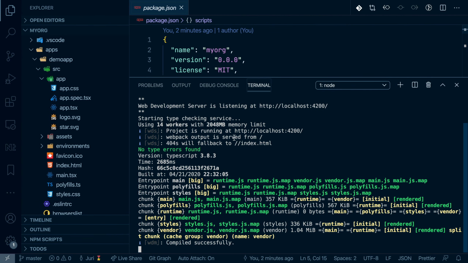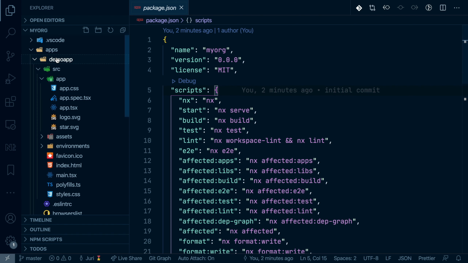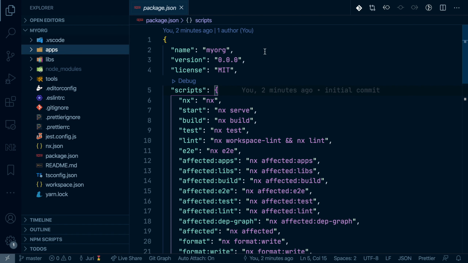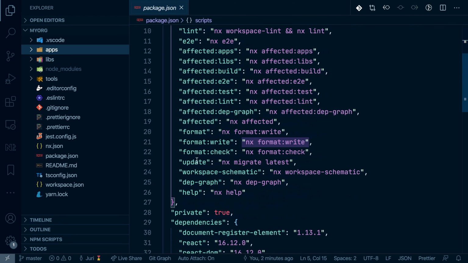So let's go a bit further and generate a new library, which we will then want to use in our demo application. To generate new assets, NX uses a mechanism called schematics, and schematics allow you to generate new code. They also allow you to modify existing code. As an example, NX uses those schematics for migrating your workspace to new versions. So whenever a new version of NX comes out, you can execute that update command, which will then migrate to the latest version and also adjust your package.json, migrate existing code, and port it such that breaking changes are automatically fixed for you.